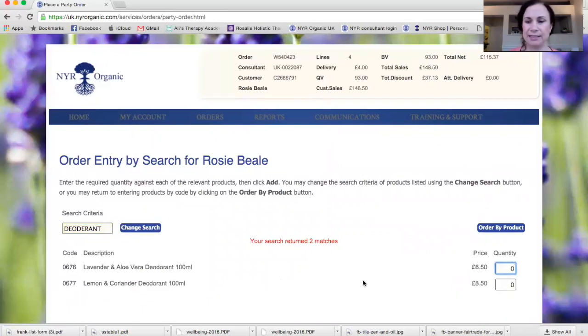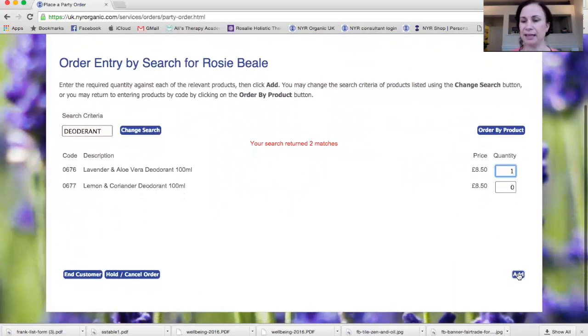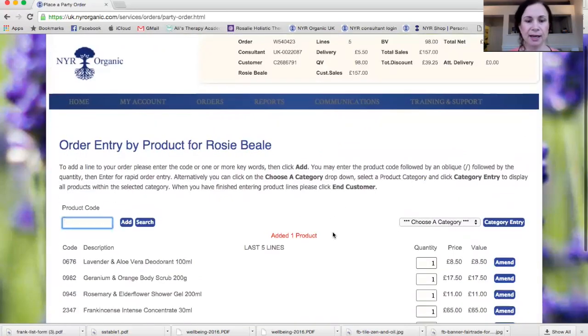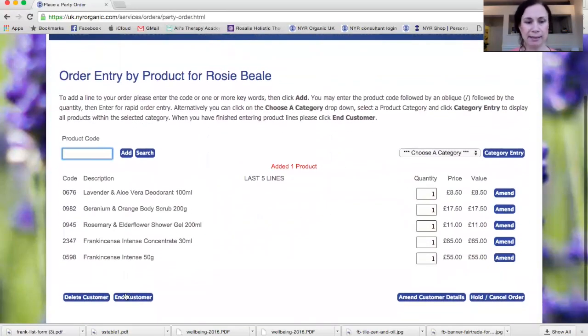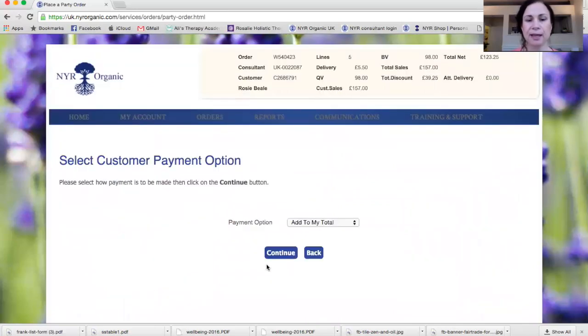So we'll just see if the deodorants are in stock. Yes, they are. And I'll get one of them and add it to the order. So that's everything I want for me. I'm going to end the customer. I'm going to pay for it myself, so I'm going to leave it as add to my total.